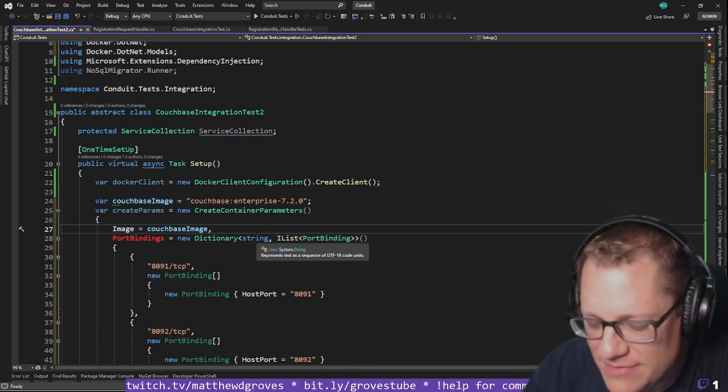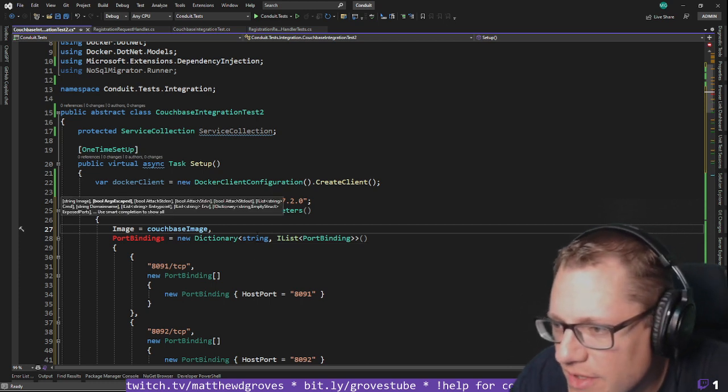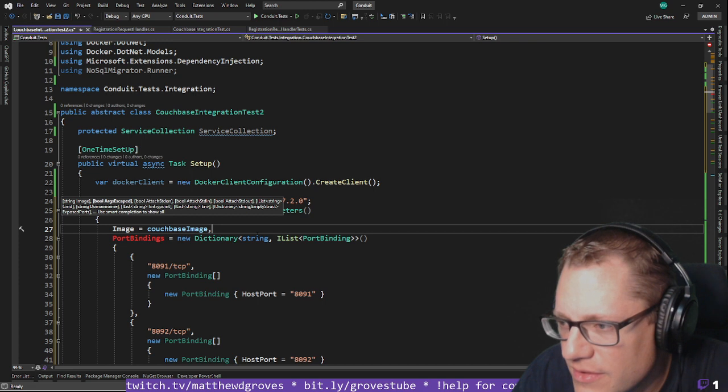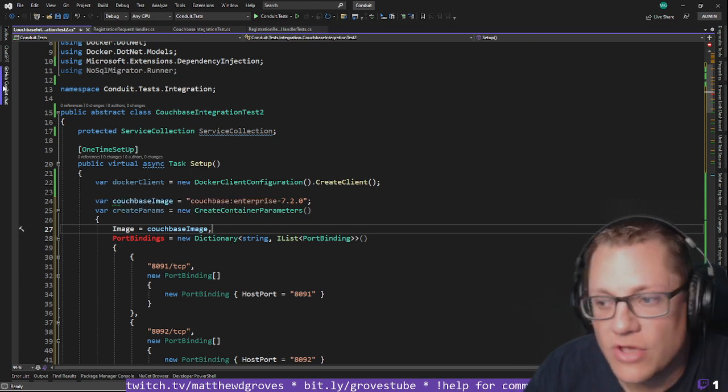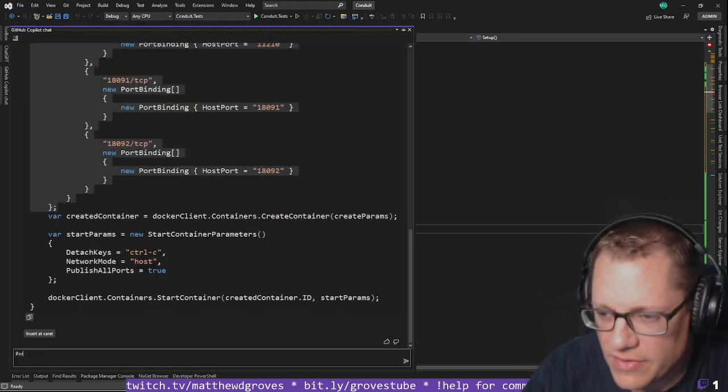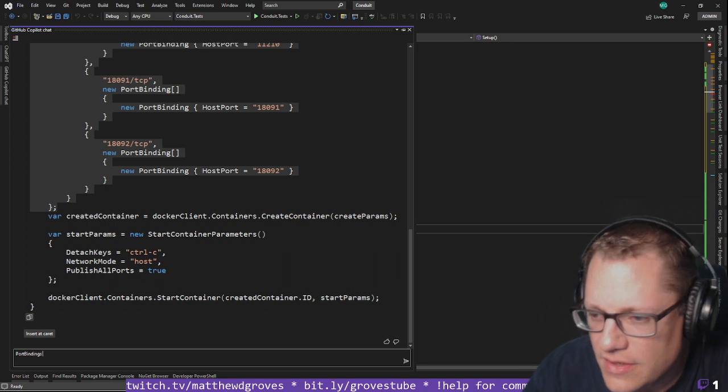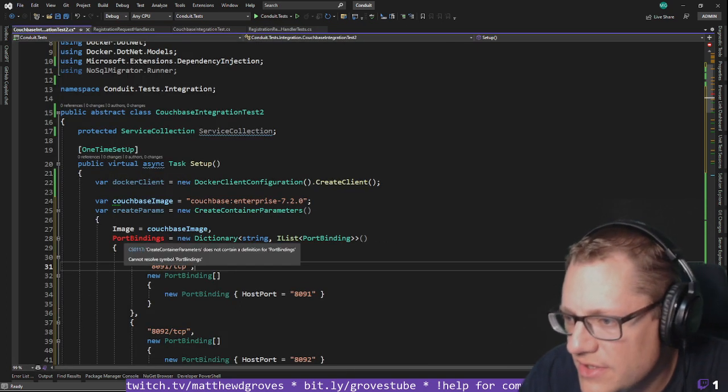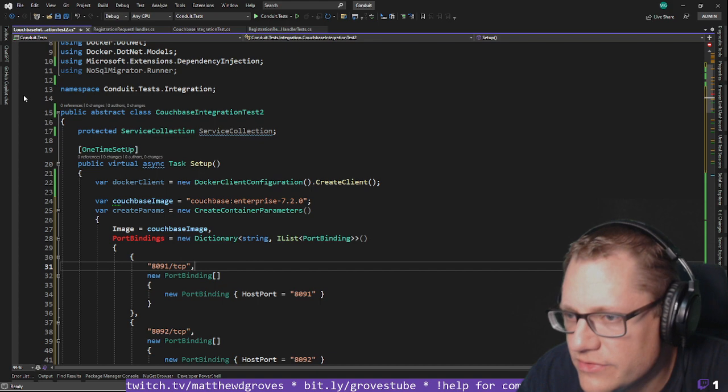So port bindings doesn't seem to be available. Okay, I'm going to tell it that. Say port bindings. What's the error message? There's no definition for port bindings.